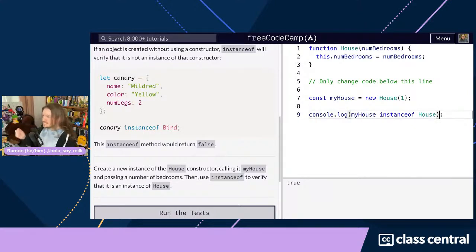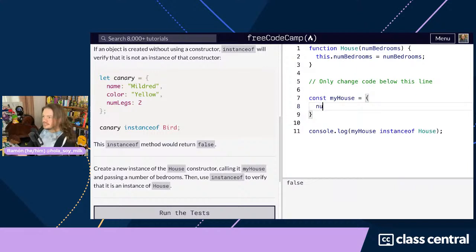So my house is an instance of house. That's where the constructor comes in. However, let's see an instance where this wouldn't be true. What if I had an object that has num bedrooms set to 1? Check it out. Even though my house is structurally identical to an object built from the house constructor, it's not an instance of house. This is its own kind of object.